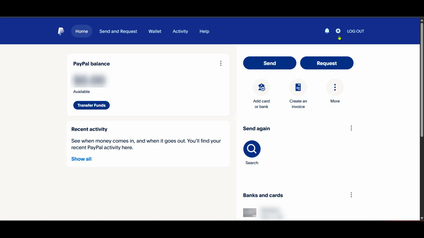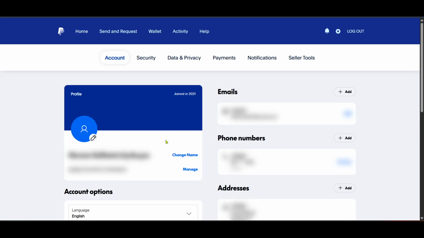Once you are in the settings menu, keep an eye out for an option labeled Manage. Go ahead and click on it. This area allows you to handle various features concerning your account, including managing payment preferences.